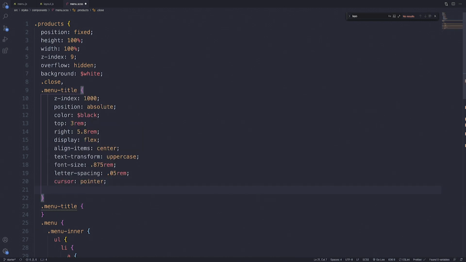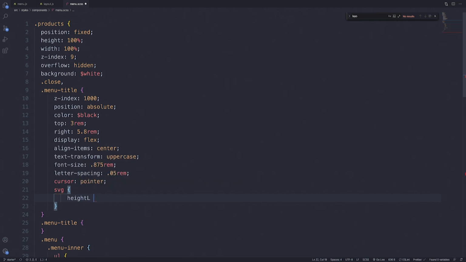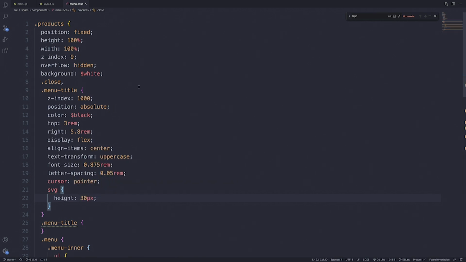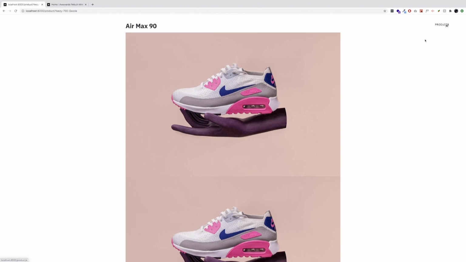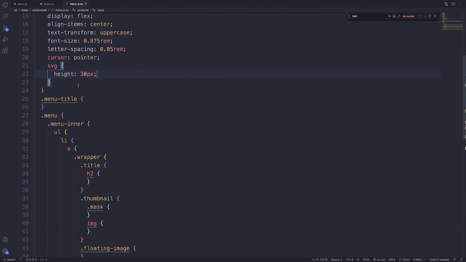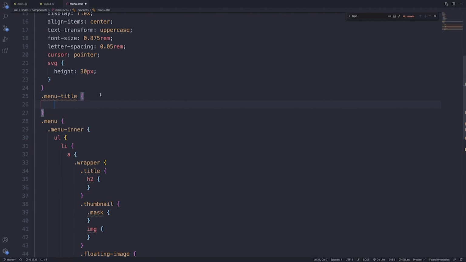And then our SVG, what we'll do is nest the menu title within the SVG, or sorry, the close button within the SVG. And we'll give that a height of 30 pixels. The SVG is going to represent our close button. But if we take a look now, you can see on the top right, we have the X button as well as the products. So we'll adjust products to have it on the far left, which is our menu title. And that is why we have menu title right here to adjust that.